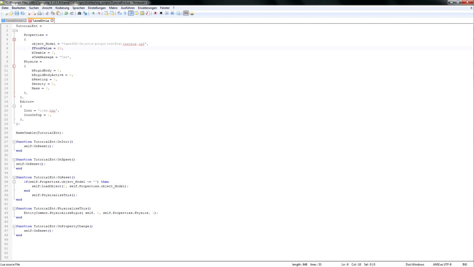This little f declares this food value as a float, so I also could call it an integer with a little e, so small e. But with an integer you can't type something like this because an integer is always a full number, so make it a float. So b is boolean and s is string.